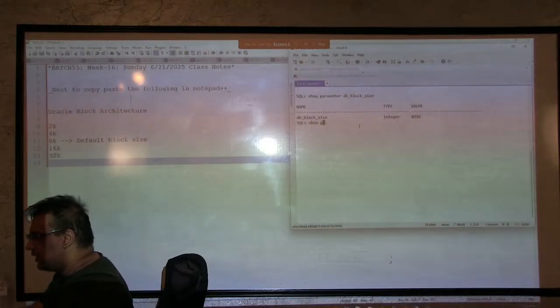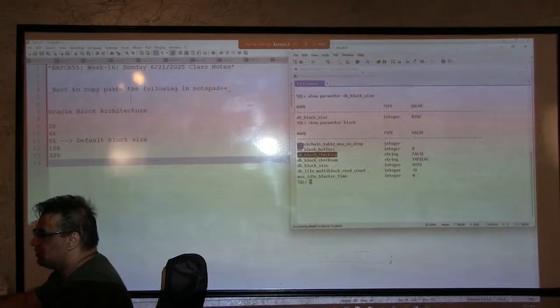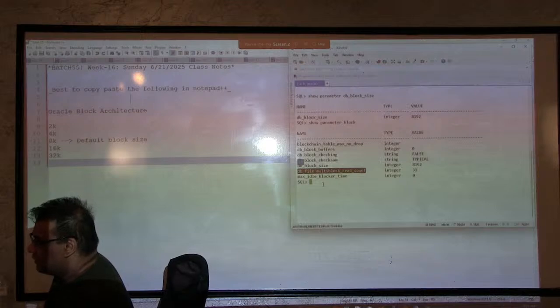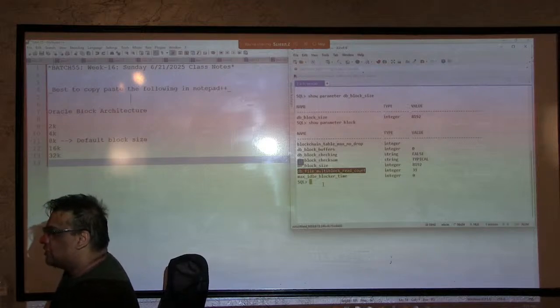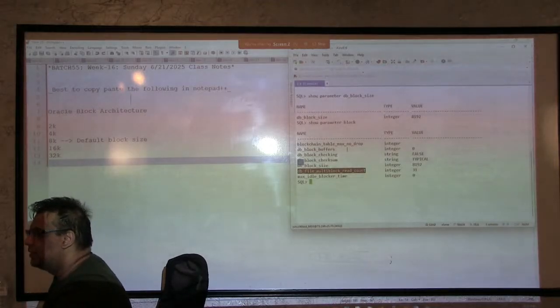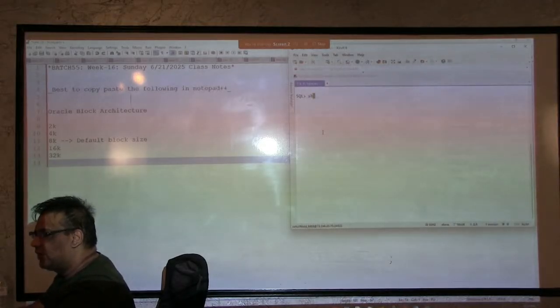Or we can say show me any parameter that has the word block in it. So here I can simply type show parameter block, and it is giving you every single parameter that controls the database: DB block buffer, block checking, block checksum, block size, DB file multi-block read count, all these different things. Sometimes it is very hard for us to remember the exact parameter name. So I usually type in show parameter, and if I know that it has something to do with the block, I will say block. If it has something to do with memory, I will say show parameter memory, and it will show you any parameters related to memory.